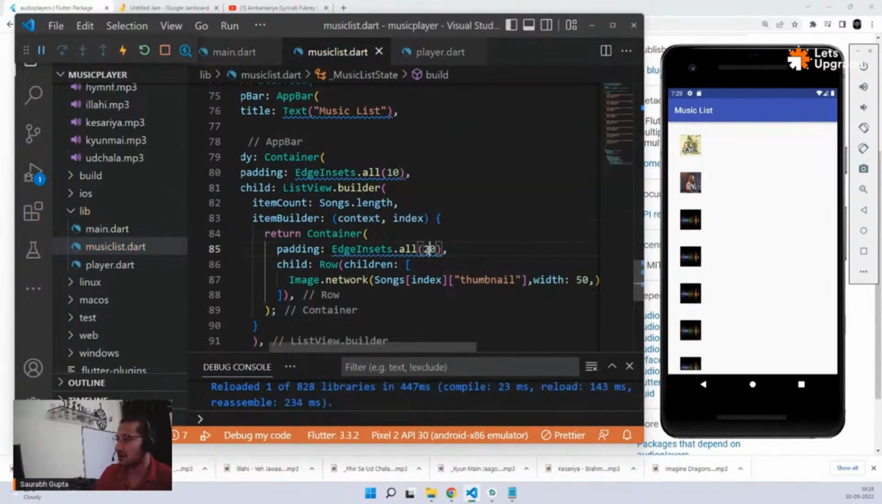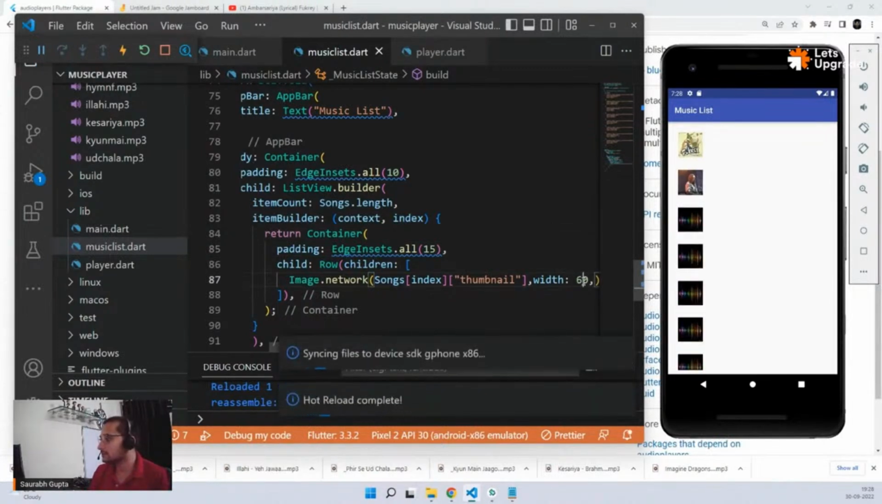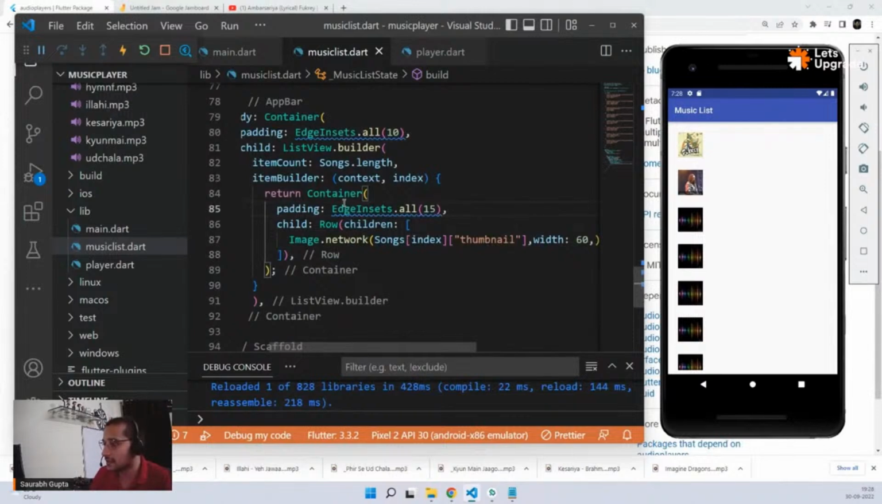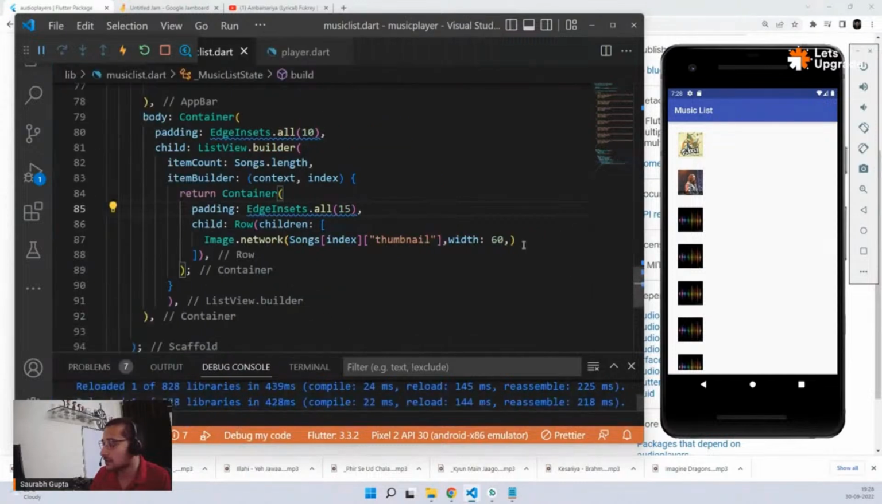Too much? 10, 15 finally. Cool. Or you can also give a width of 60. Yep, this is fine. Okay. Now then, let's go ahead. So first element is created in the row, that is your image. Okay. Now second, let me just close this.